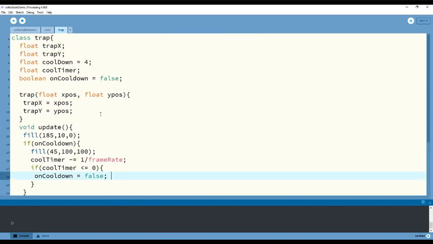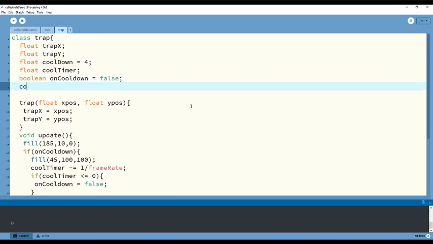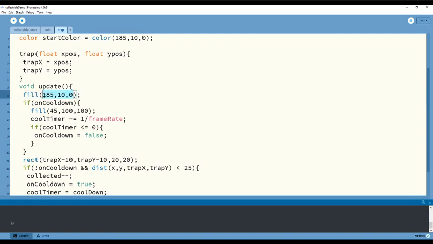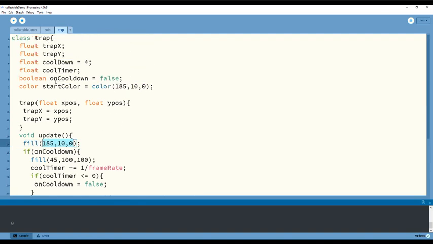So to do the color change over time for indicating when the trap is on cooldown, I'm going to add a couple of new color variables at the top. I'm going to have one called start color, which is a color type object, and the color is 185, 10, 0. This is my start color. And I could, right away, go down to where I'm setting my fill color down here and replace this with my start color, so that I am no longer hard coding my color variable there.